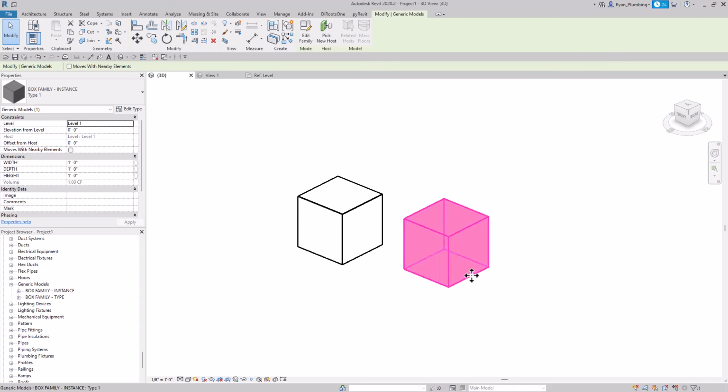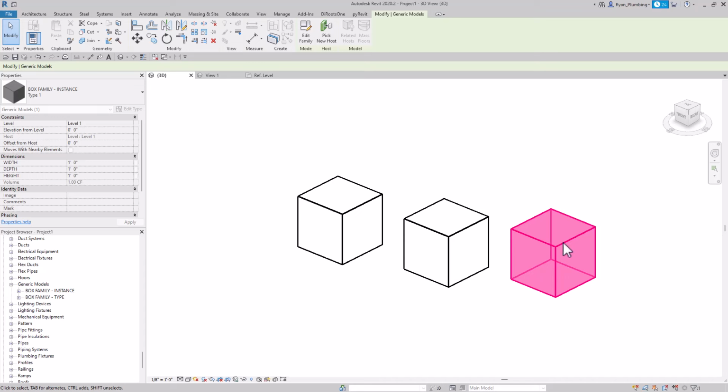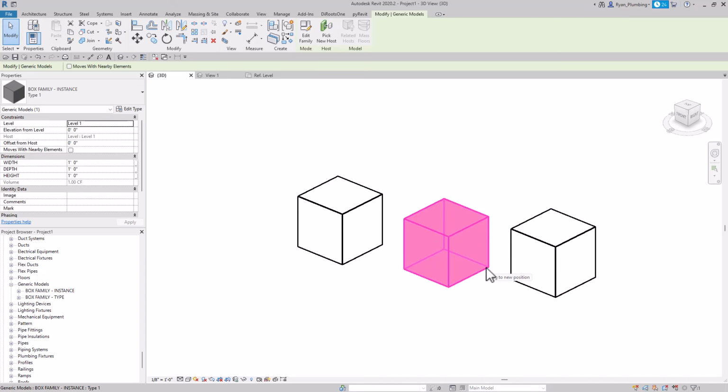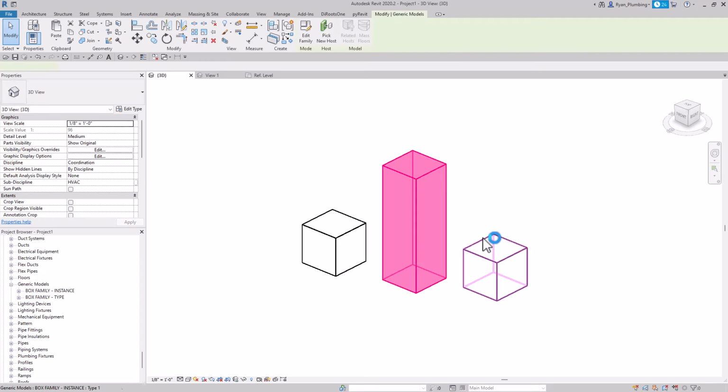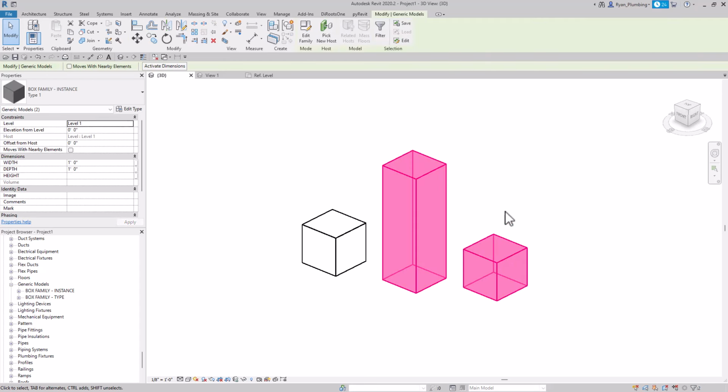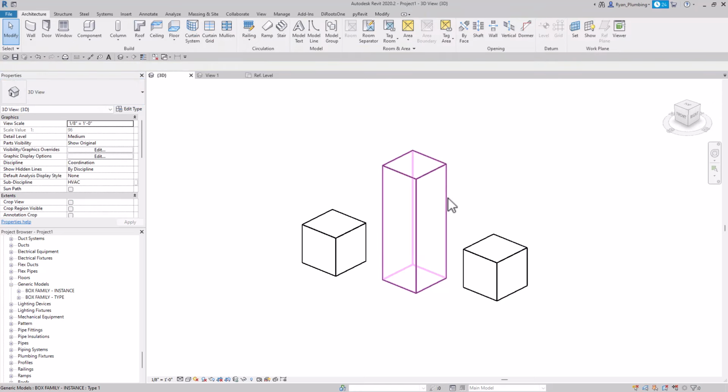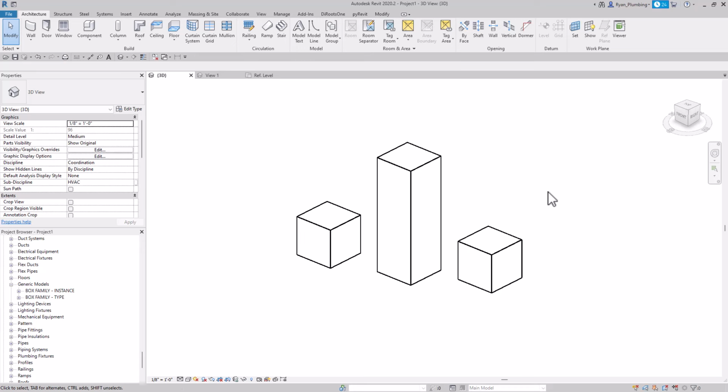So if we create another one here, remember last time we had a type 1 box and we duplicated it. So now we have two type 1 boxes, but this time if I change the height here to, let's say 3 feet, look at that. Only this box changes. They are still the same type. If I select both of them, they are still type 1. But only one of them has changed. So that's the difference between an instance and a type parameter.